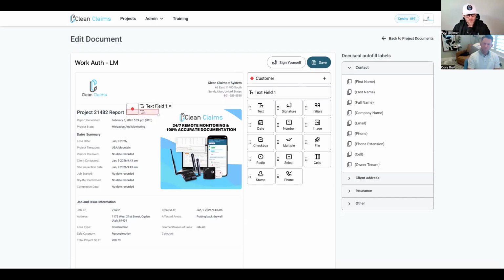Once I put this in, you'll see right here the text field 1. Now, when signing this, you'll be able to see the document. I highly recommend, if this is just the name, fill that out, so when they're filling it out, you will see that directly in there.